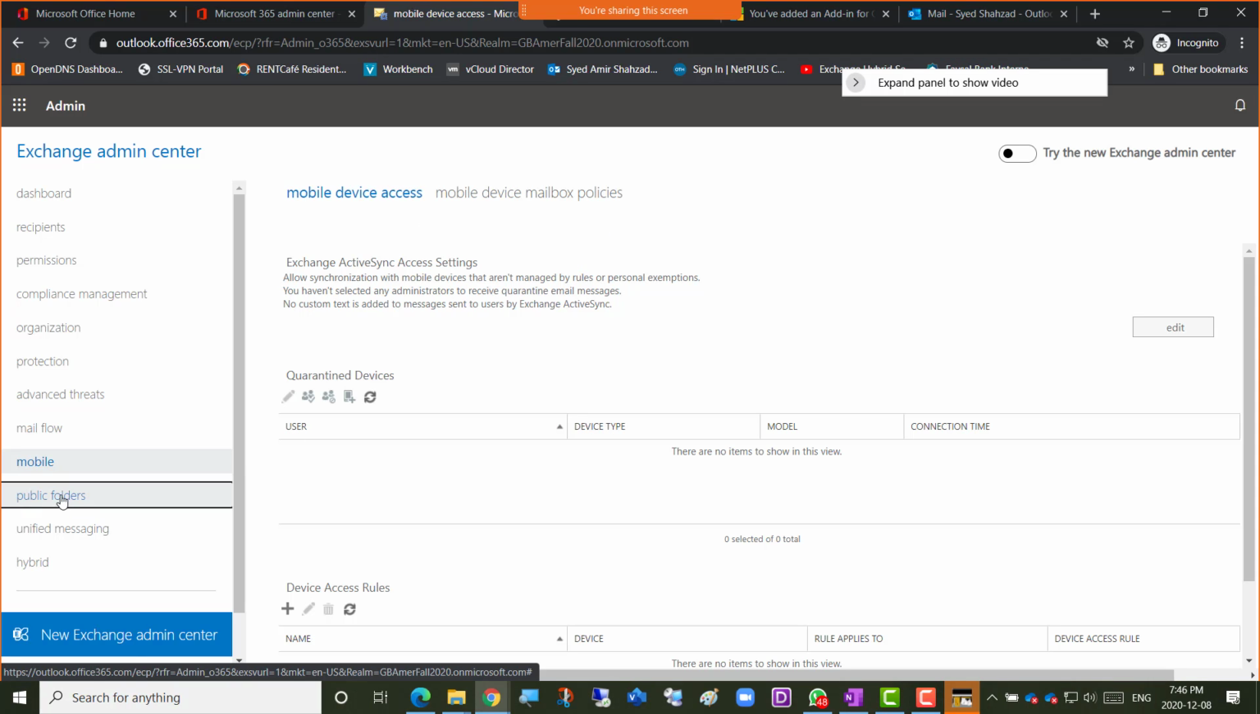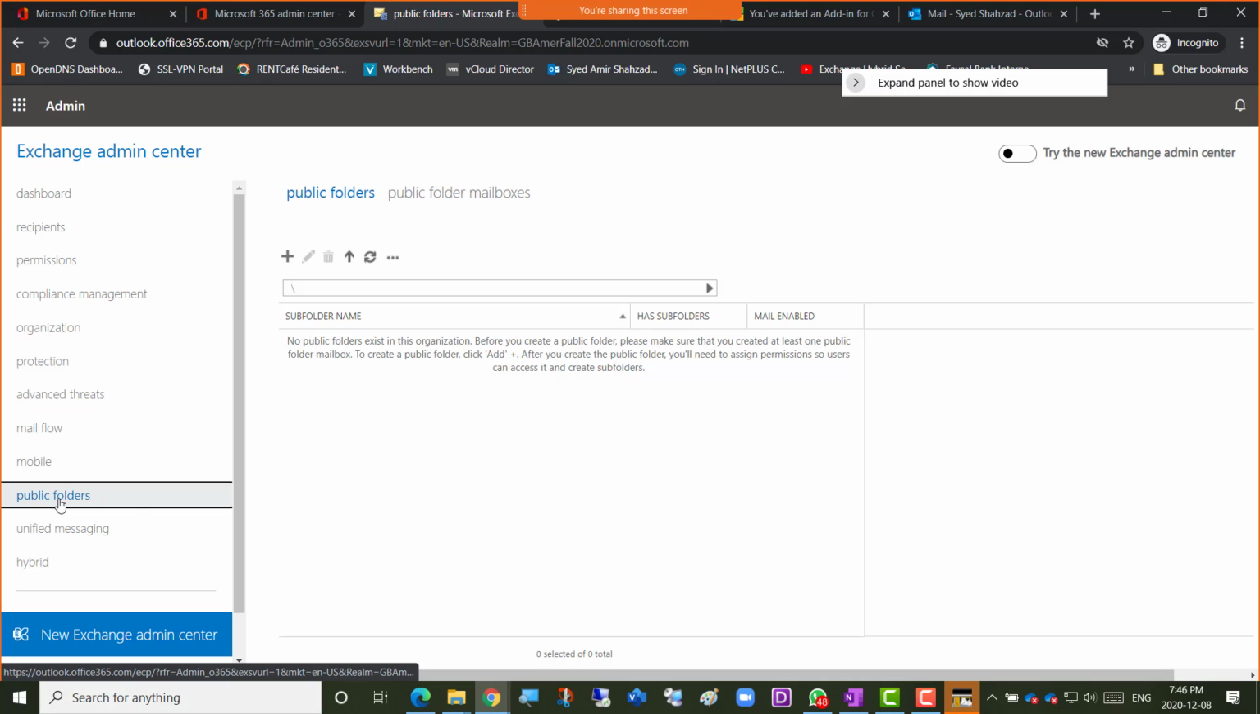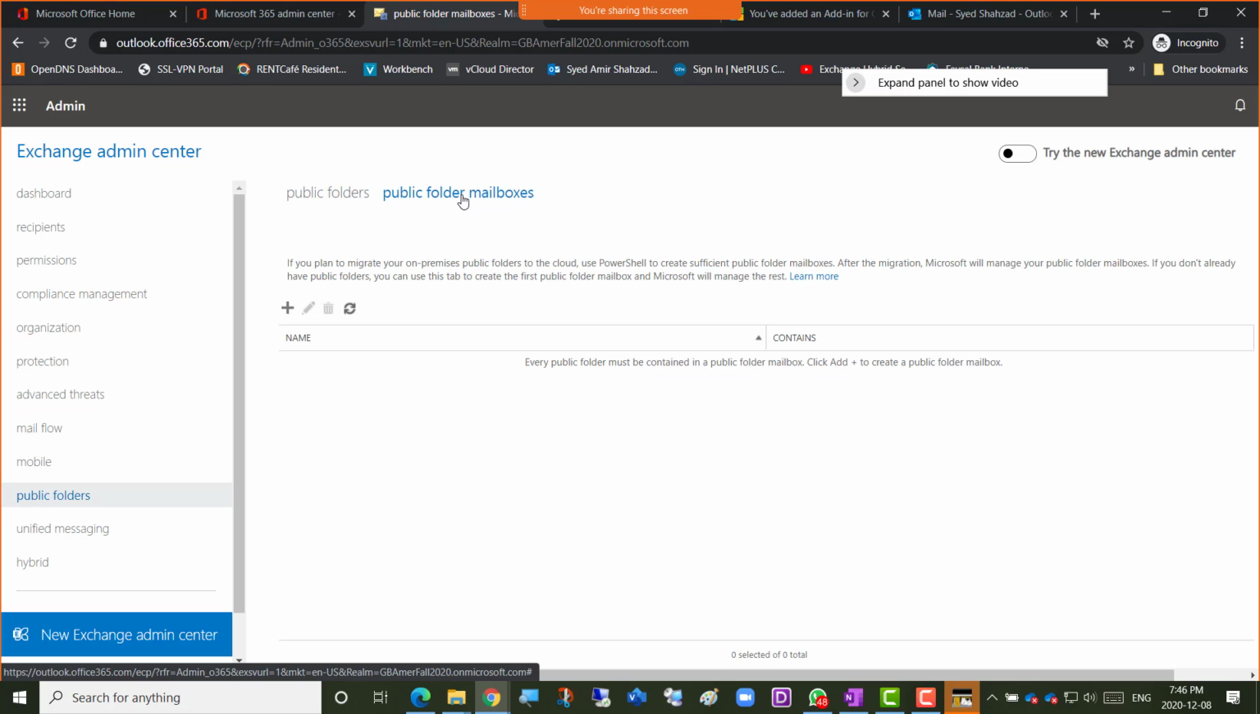If you go down to public folders, so public folders and public folder mailboxes. Public folders is a feature that is going to be discontinued, and the main thing to understand is that you can share your tasks on this. So I'm going to show you here public folder mailboxes. Let's go for the plus sign. This is obviously the last lab.